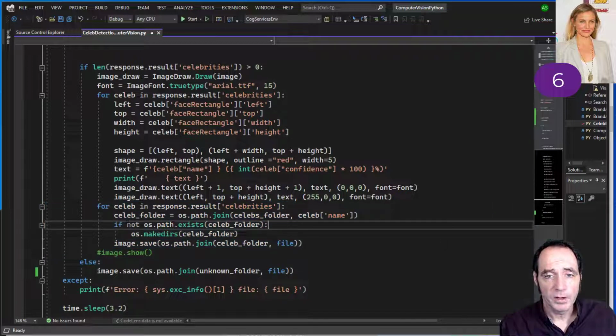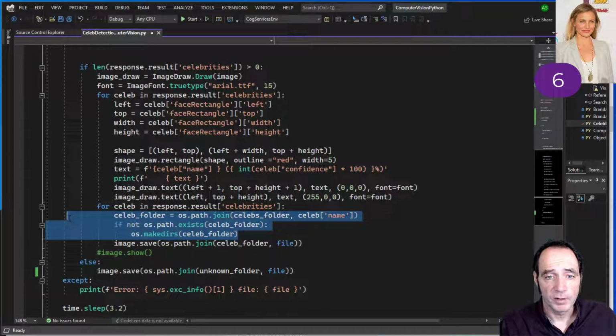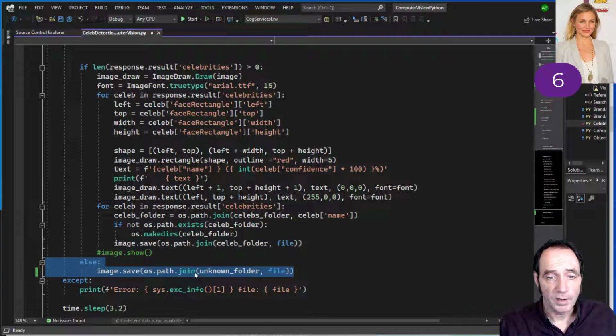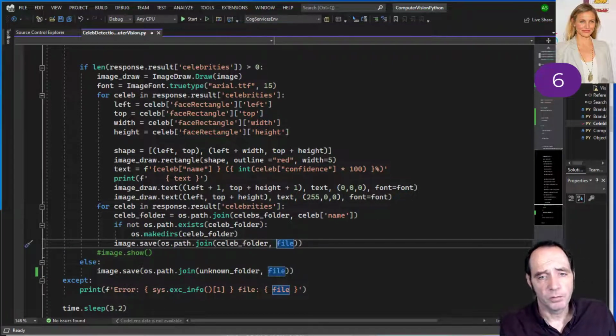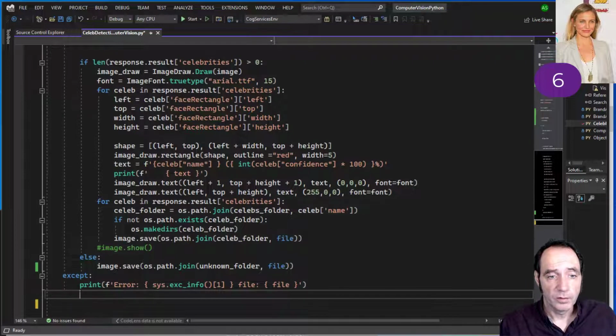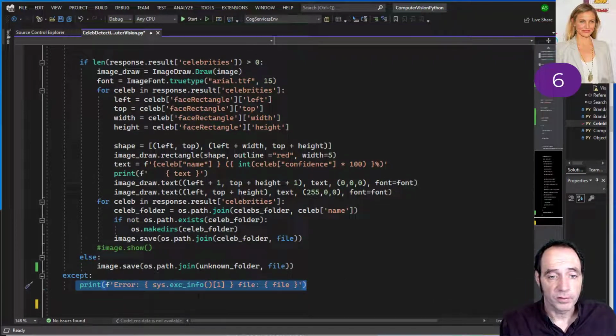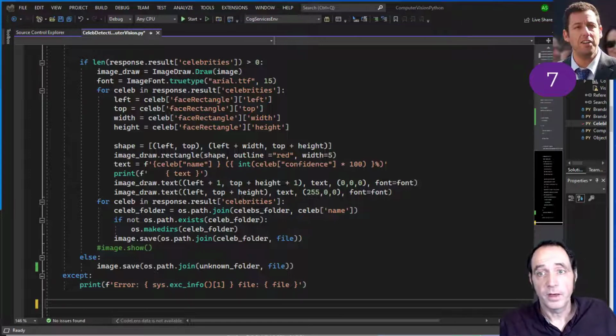So what I'm going to do is to create a folder for that particular celebrity name if that folder does not exist, and then we can save the image in the folder. And if we haven't detected a celebrity, then I save it in the unknown folder. Now, some of the images may be malformed or we may get a problem calling the service. So if we do get any exceptions, I'm going to display those in the console. Okay, so let's test this and see how it works.